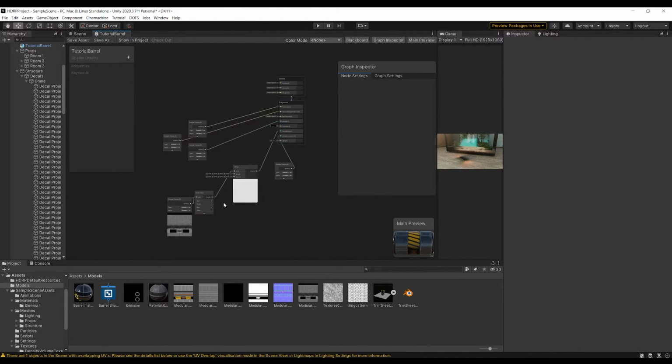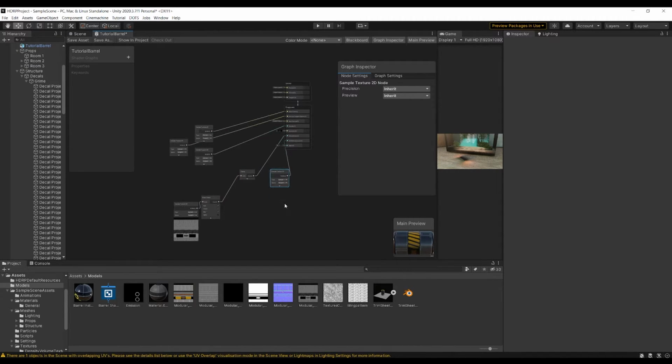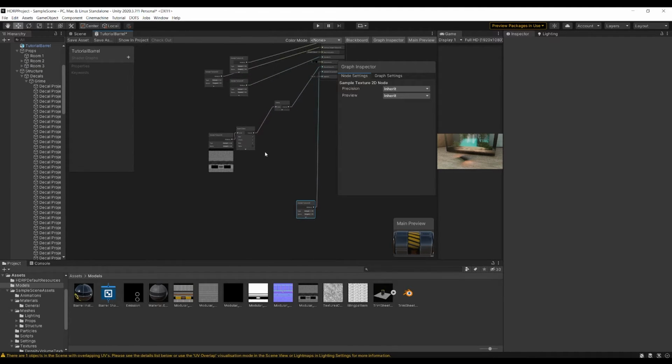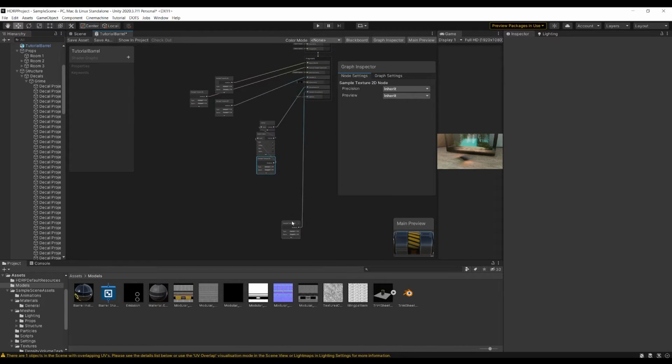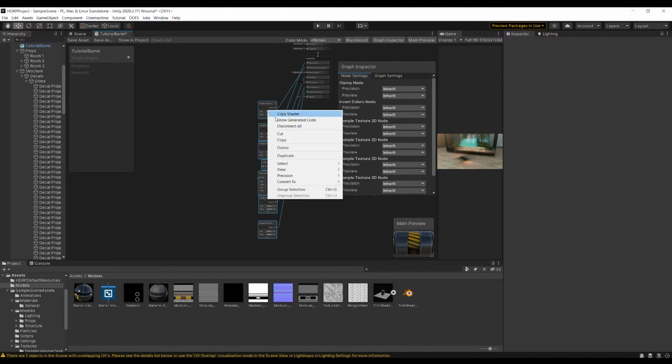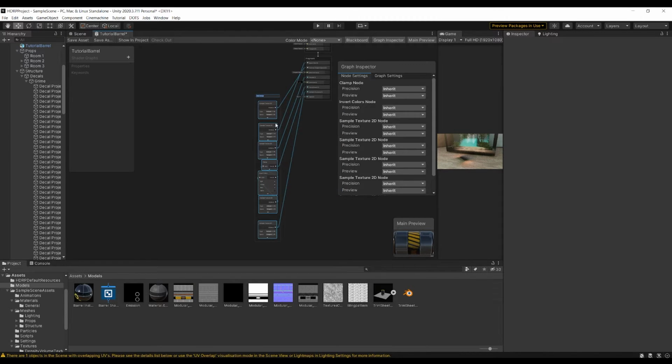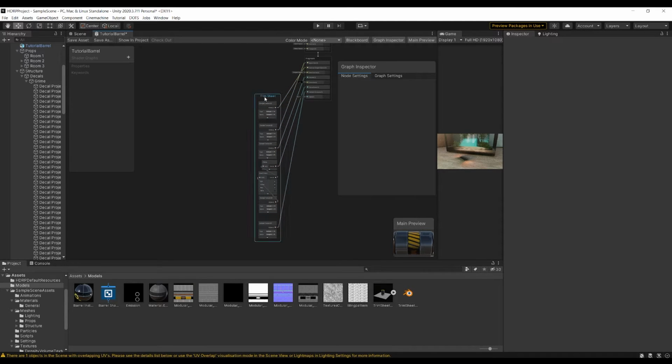So if we go back to our barrel here, I'm going to collapse all of these down to make them a bit more organized. Just going to drag these down here and out of the way. And we could even right click, group the selection, and call this our trim sheet area. Drag these out of the way.